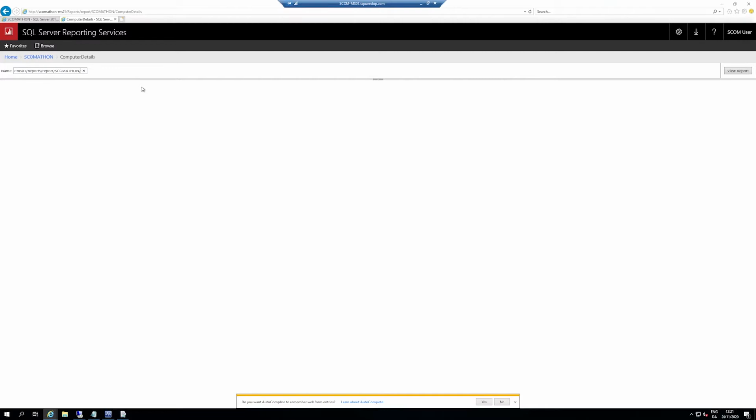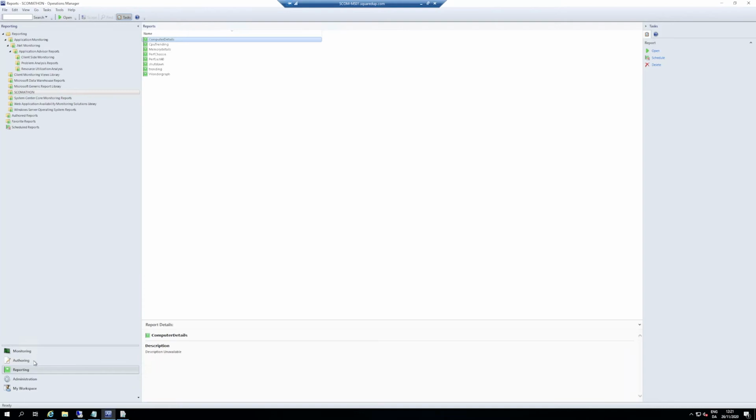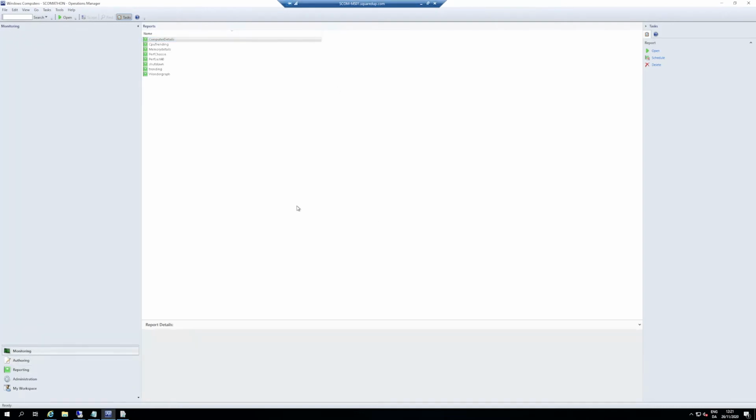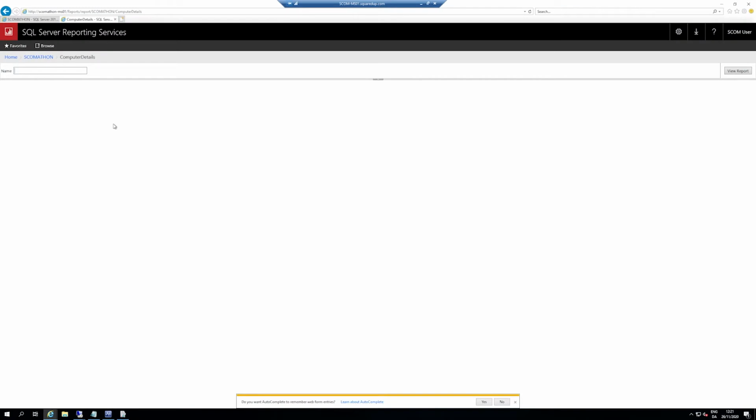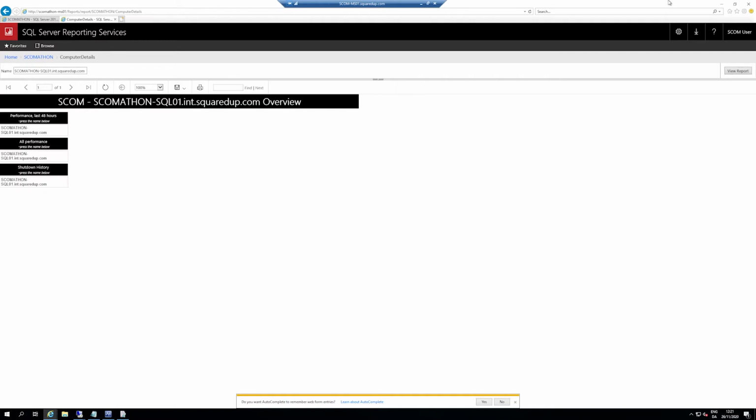So if I go back into SCOM, I will be able to take the fully qualified domain name once more. At some point I ought to learn how to write them from memory, but this is not that point. So I can now view the report, and as you see, it functions in the same way. I would say it looks slightly different due to the fact that this browser is formatting the text in a different manner.